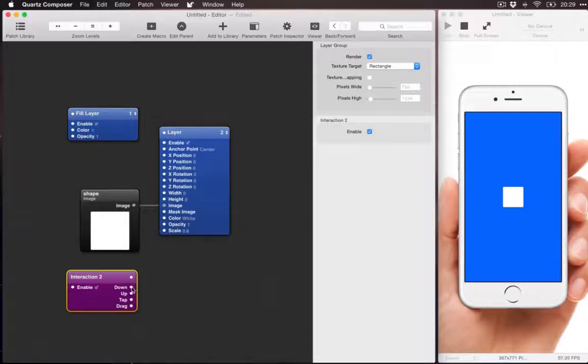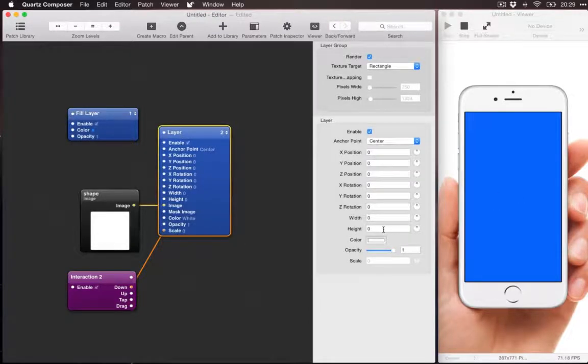Okay, so let's just try that. If we connect the down little property, again, click there and drag to the scale, which is what we want to change, something happened because it disappeared. Okay. And if you see here, scale is 0. Okay, that's not what we want, and we can't change it now. It's grayed out. So why?